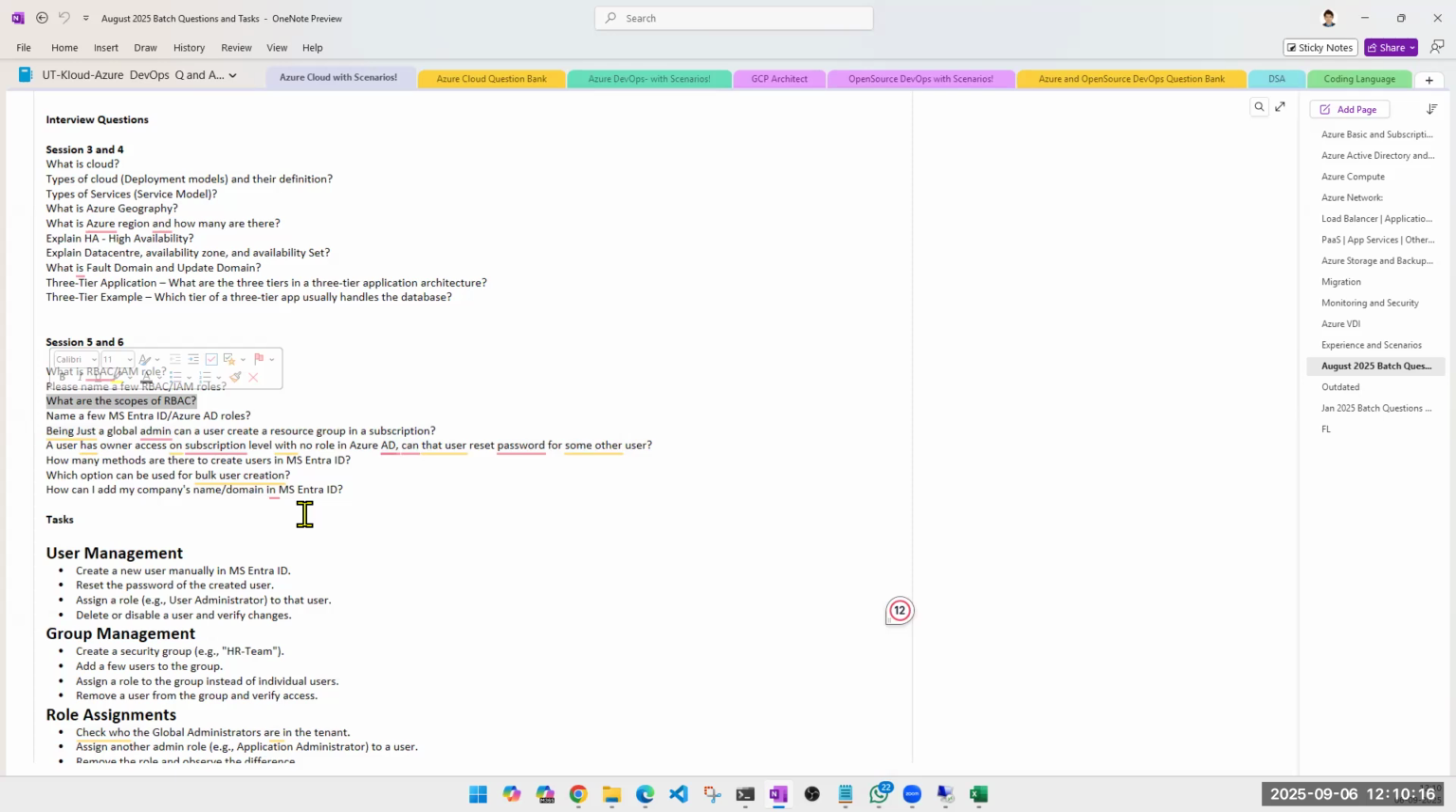And above subscription, we have one management group. This is the scope where I am assigning this role. If I am assigning the owner role at subscription level, he'll be owner everywhere by default. So scope is nothing but where you are assigning.